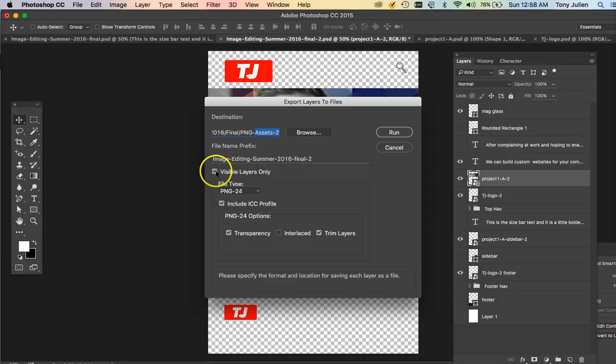Okay, do visible layers only. That means everything that is hidden is not going to get exported. So make sure it's visible layers only. Make sure it's PNG24. Okay, transparency is on.